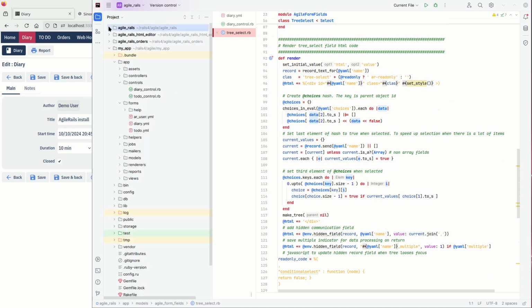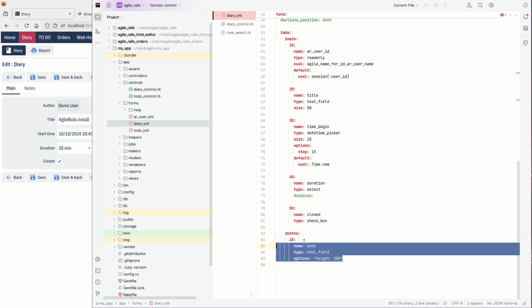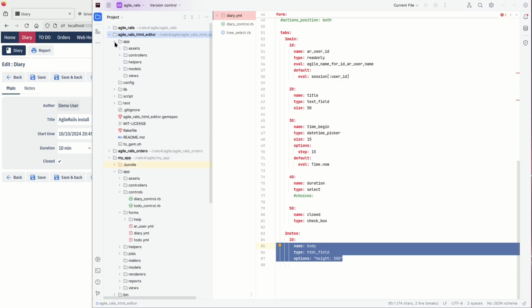Next data entry field is the duration, which is a select data entry field. Choices can be defined here, but as said before, it is advised to be defined in Rails locals. Next is the close field, which is a checkbox field type. And lastly, on a new tab, there's a body field, which is an HTML field type. The HTML field type is defined in another gem, the AgileRails HTML editor gem, which provides the CK editor text data entry field.